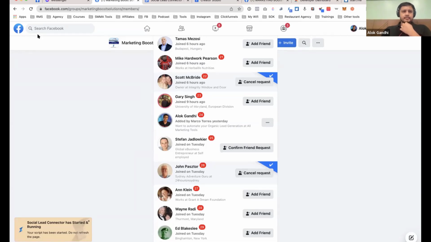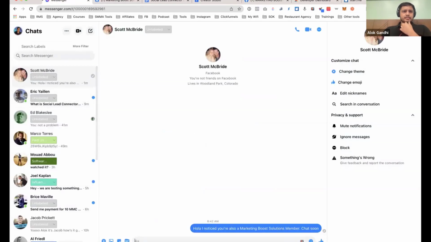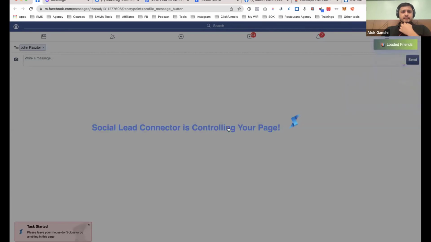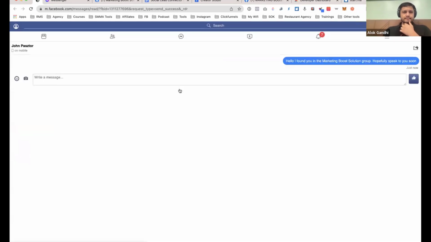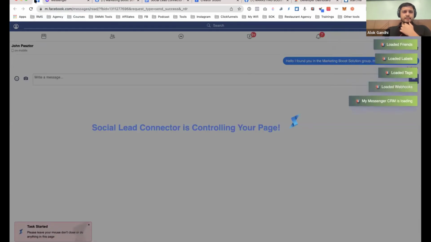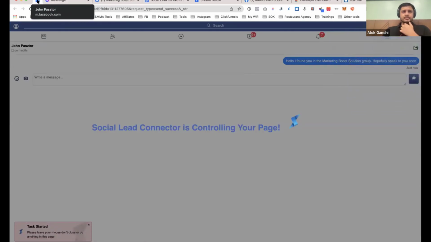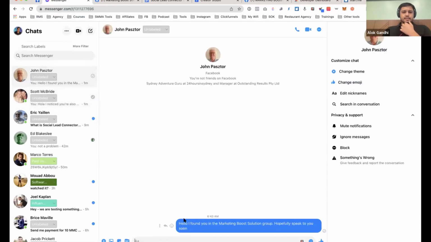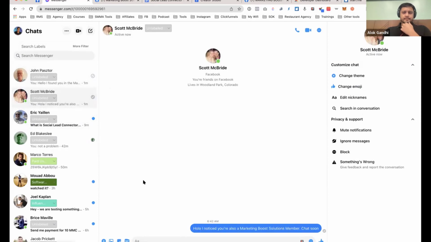So the request is sent to John. Let's refresh this. Oh, hold on. See this tab on the left? It's typing the message for me. Hello, I found you. So this happens on automation. These new tabs just get generated. You don't touch that ever, because that's how we send a message. And here's John. It says, "Hello, I found you in the Marketing Boost Solutions group. Hopefully speak to you soon." See those 2 messages?